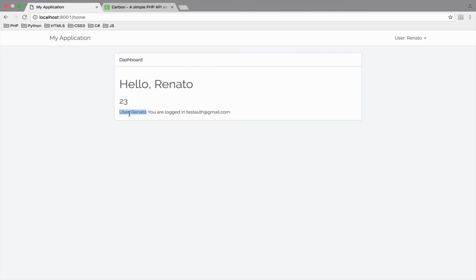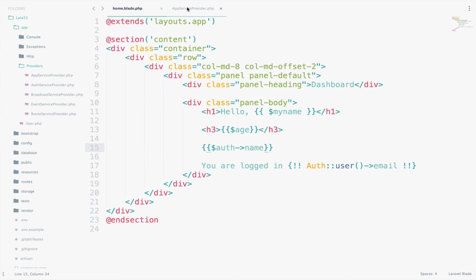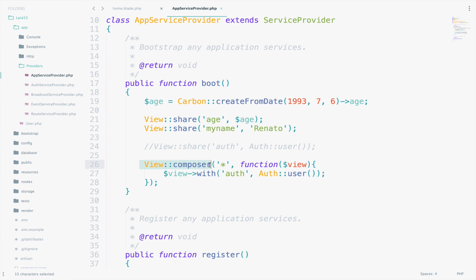So you just learned how to pass data to all your views. What about passing data to one view, two, three, or even 10? You don't want a piece of data to be available everywhere? And what about this view composer that we have here? More about this in the next video.